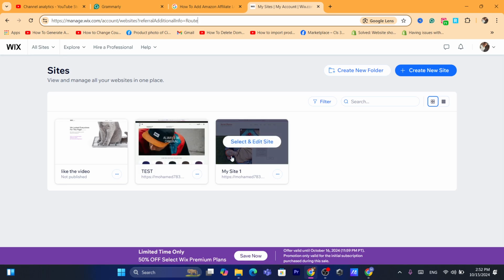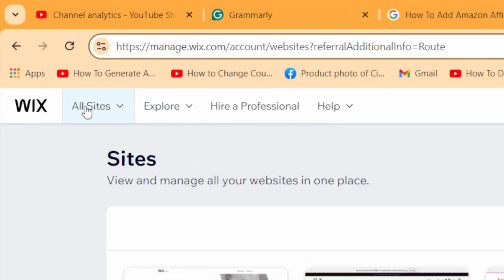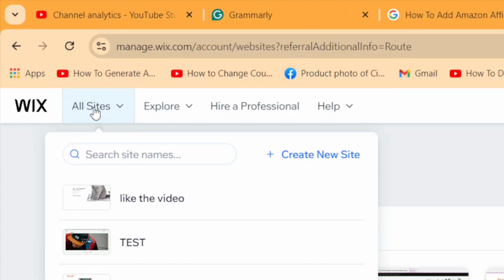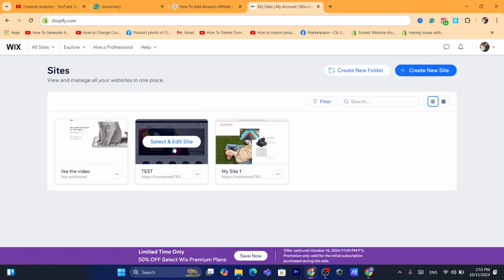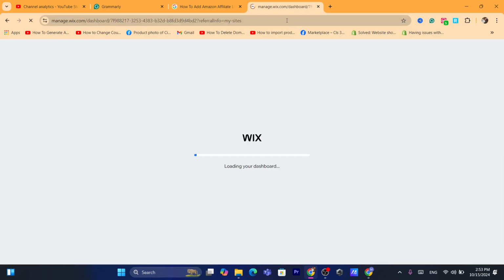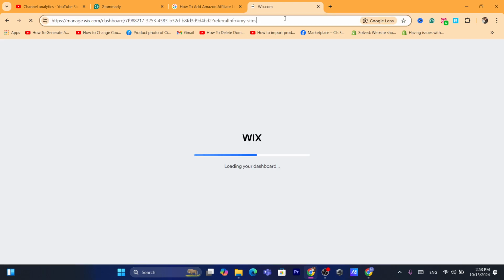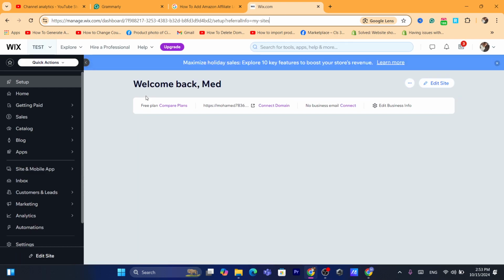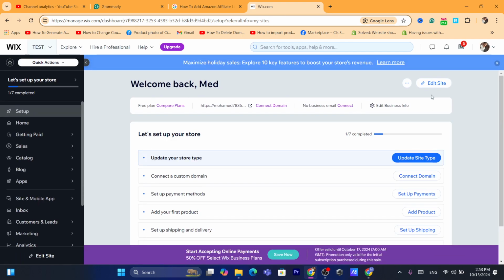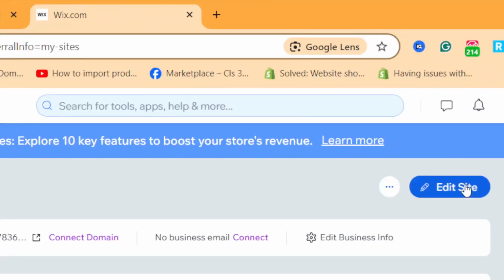Now, if you cannot find the website here, you want to click where it says all sites here in the top. If you can see it, all sites, and then you want to choose the website here. Now, anyway, after you choose a website, I would like to go with this one. Click on select and edit site. All right, now after you are here on the dashboard of your Wix website, you want to click here. It says edit site, as you can see, okay?